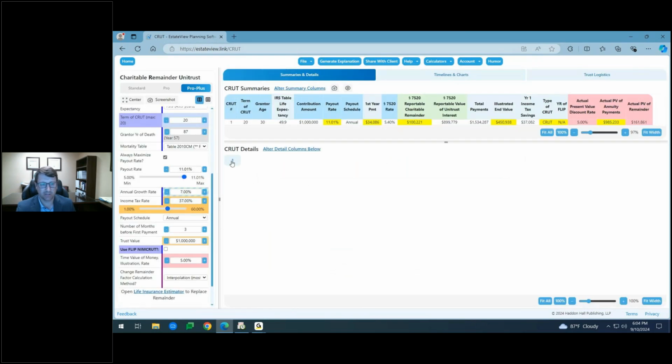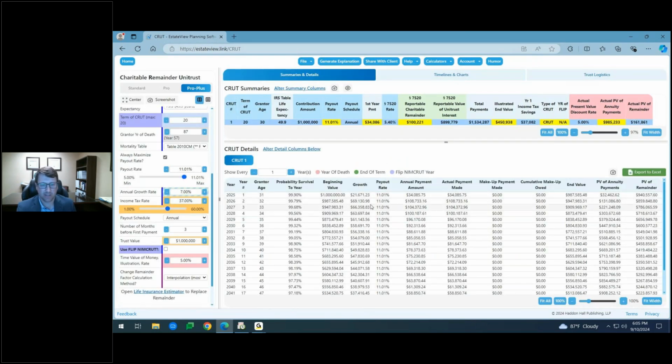So as we click to see the results here, you can see that I have $1 million going into the trust, this contribution amount of $1 million. My payout rate is automatically calculated for me under the software to maximize the payout rate. You can change that if you wanted to minimize the payout rate to be, say, 5%. You can click up and down on that to adjust the payout schedule and the payout rate.